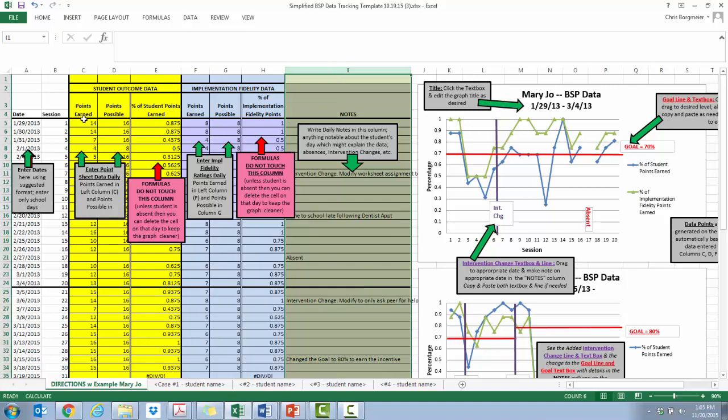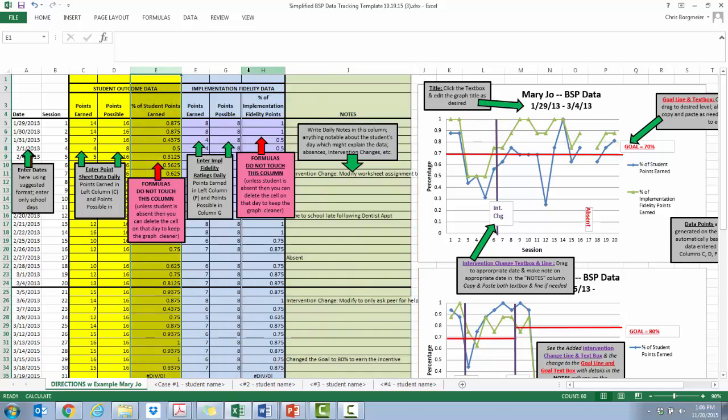So as you enter numbers into the student outcome data and the implementation fidelity data, it should automatically graph the percentages from the formula columns, E and H, into the graph over here with the corresponding session number. And so that graphing should happen automatically. So you're not going to be worrying about the data points on the graph. Those will come directly from these columns E and H.